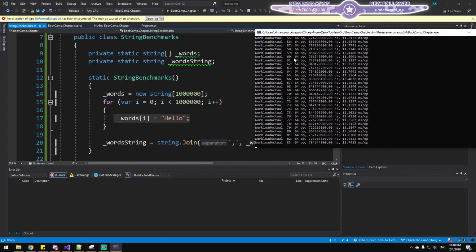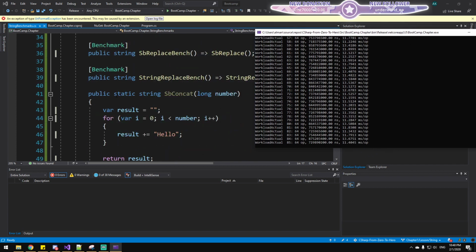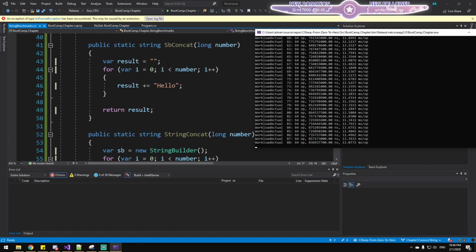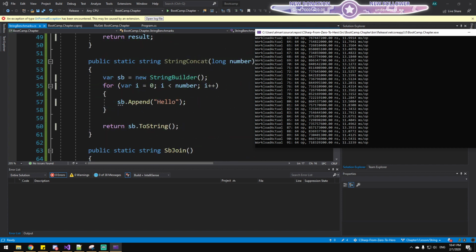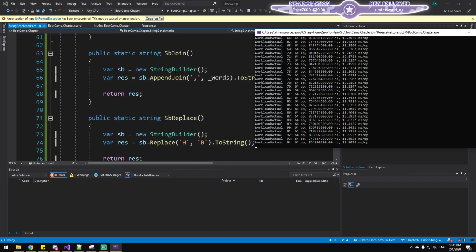So we try to do the same thing with string and with a string builder. So we don't do these, but we do these.